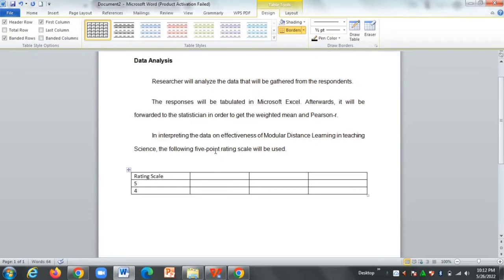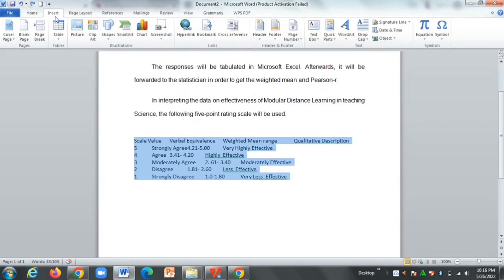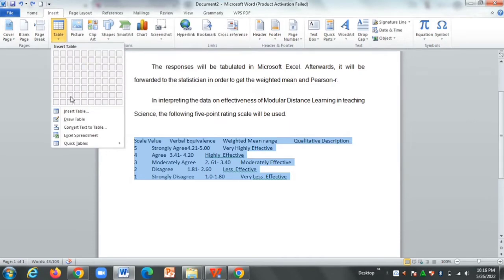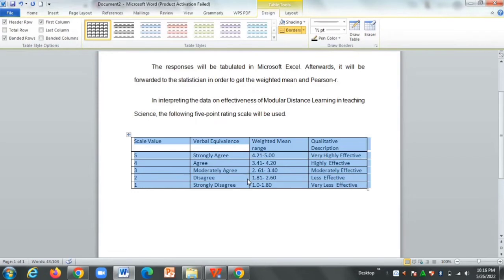So for example, if you want to convert existing text to a table, just highlight the text that you want to convert and then select the Insert tab located above and click the Table command. Then select Convert Text to Table from the menu. Then a dialog box will appear. So choose one of the options in the Separate Text as section. Then click OK. Then the text appears in the table.